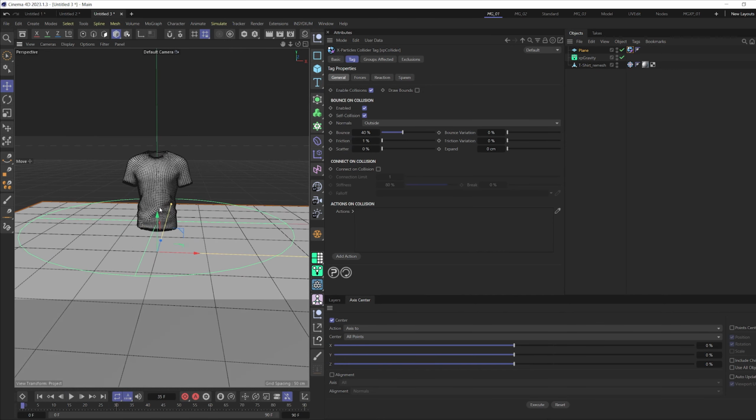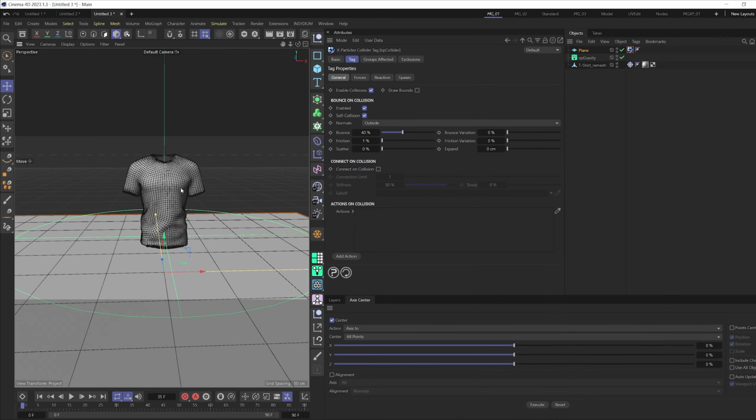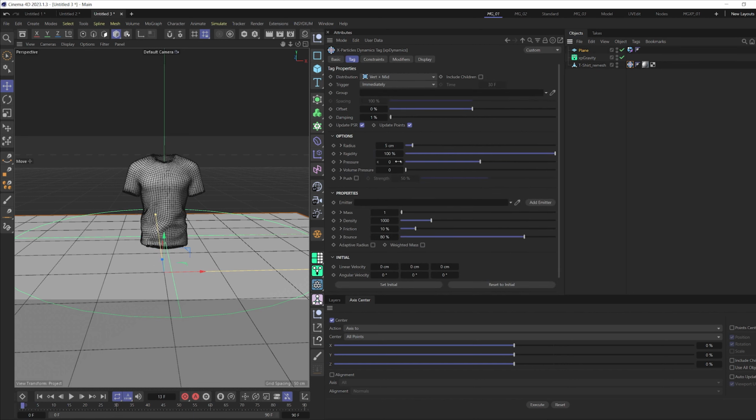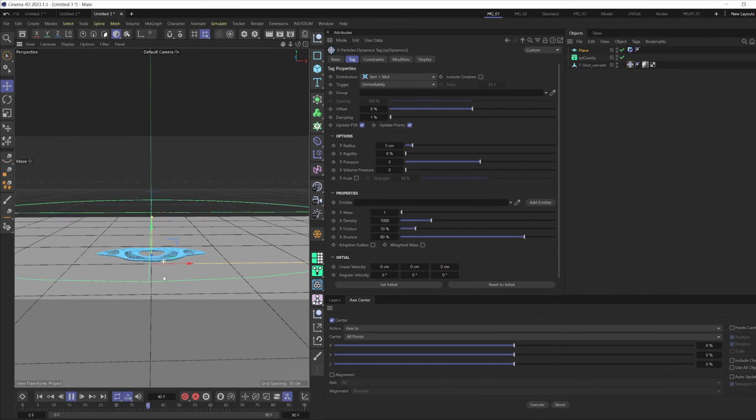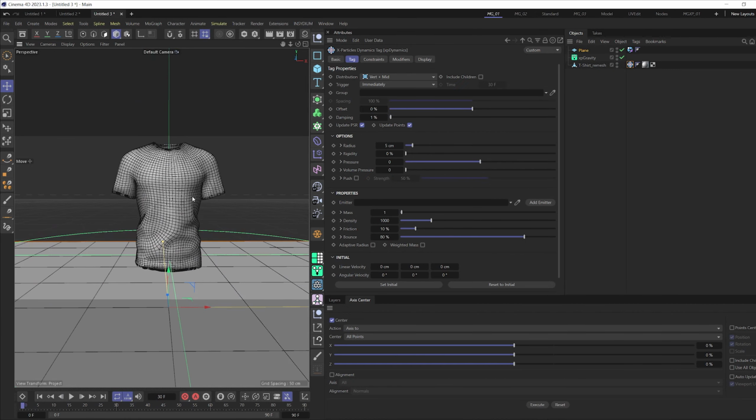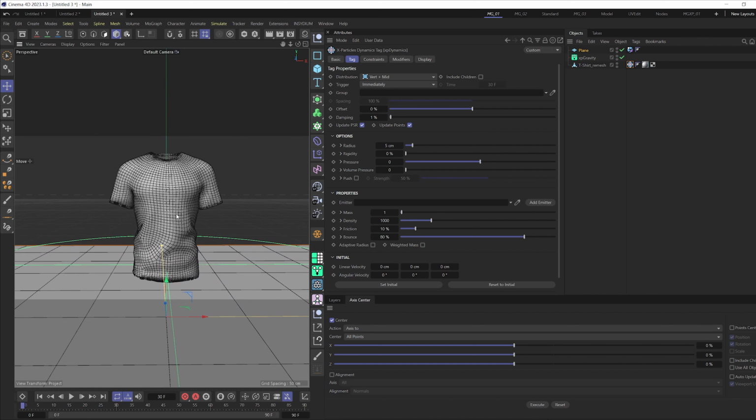But we don't want the whole object to suddenly fall down. We want just a part of it, and as you can see here, the whole object is affected, because the rigidity on our tag is 100. Make it 0 and let's play and create another simulation. Now we just need to tell the object where the gravity effect should start on our whole object.